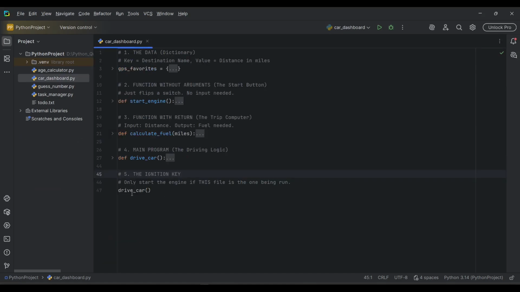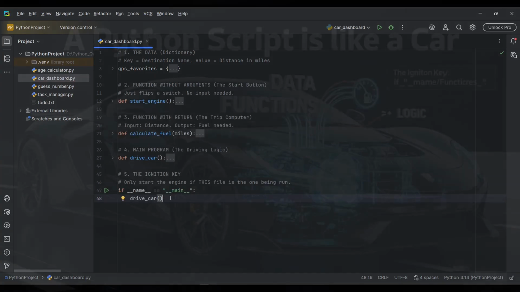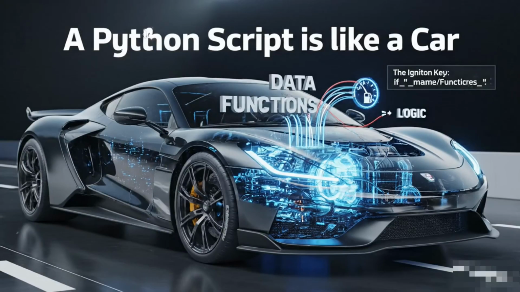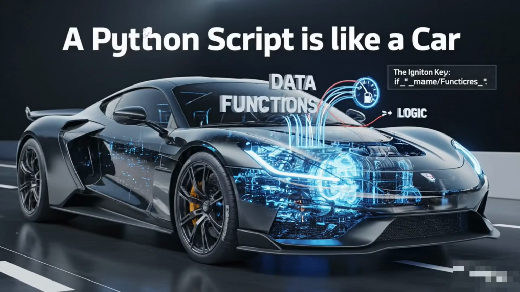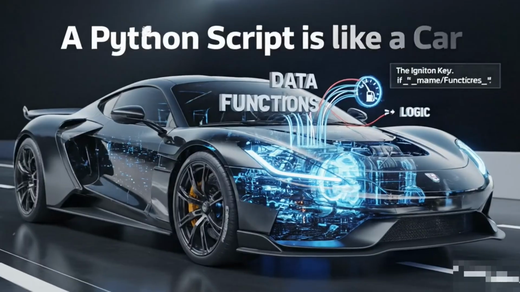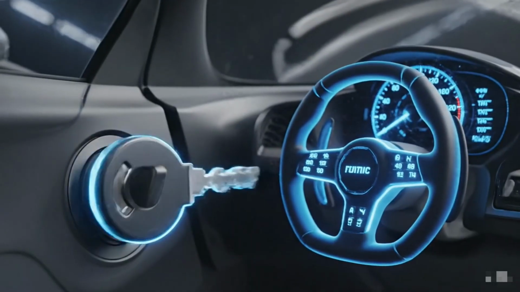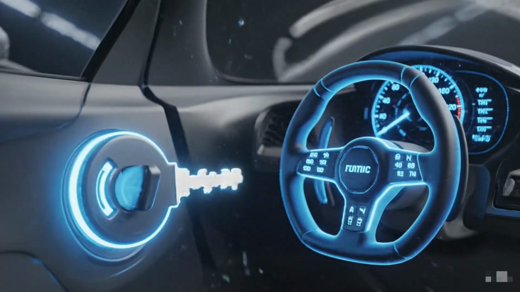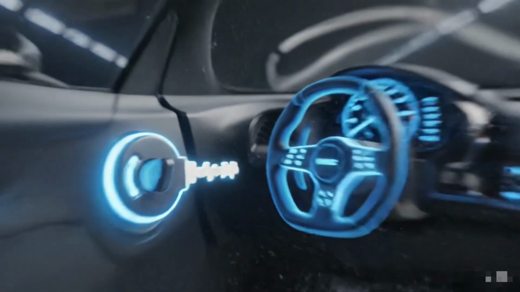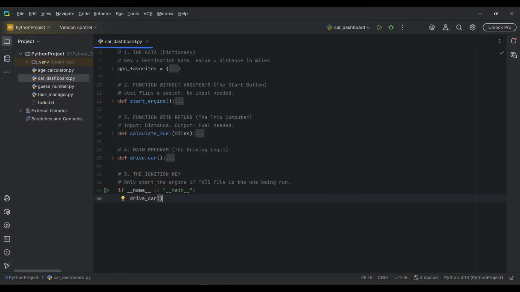Now the line that confuses almost every beginner, if name equals main. Let's break it down with a simple analogy. Imagine your Python file is just a car. Then your functions are the engine of that car, the data is the fuel for that car, and your logic is the steering wheel. But the car does not start until you turn the ignition key. And here this if name equals main is the ignition key.